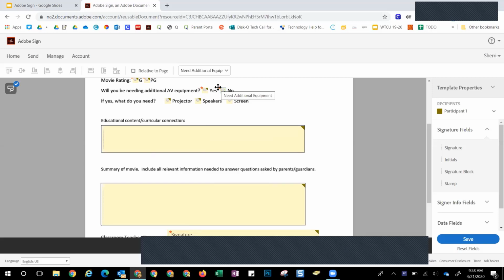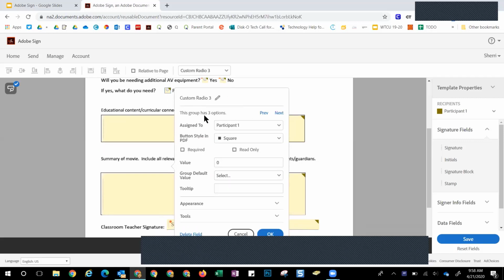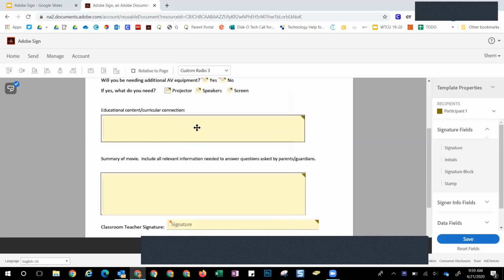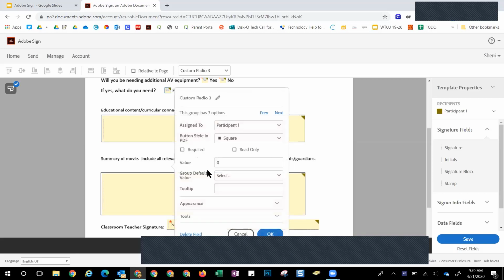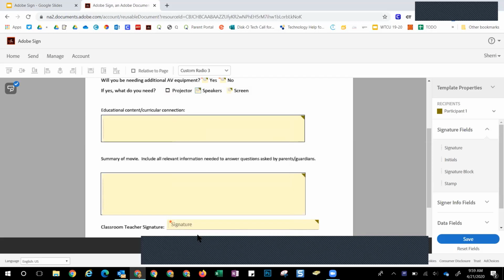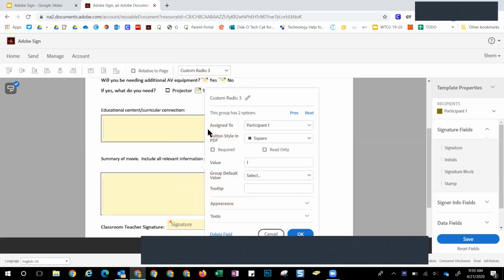Okay. So group together, one choice. But let's look at this one right here. Okay. If yes, what do you need? Well, they may need more than one thing. But if I click this, I notice that they have been grouped together. Okay. So what I'm going to do for this one, okay, oops, I'm going to delete the field. Okay. I'm going to delete these out.